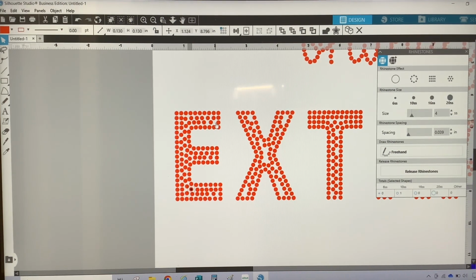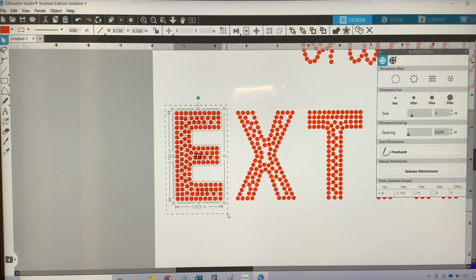Once you are finished adjusting your rhinestones, you will then select all of the rhinestones, and then you want to group them back together. And to group them back together, I'm going to make sure they're all selected, go up to Object, and select Group.